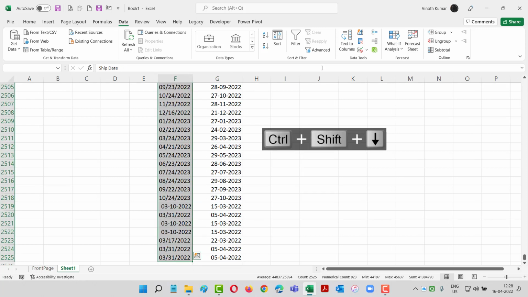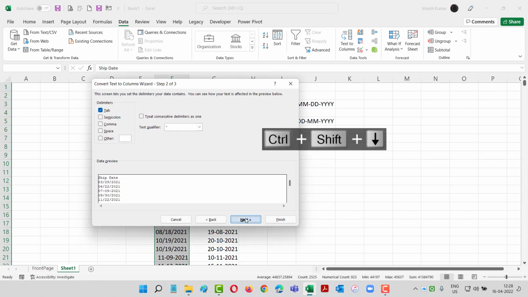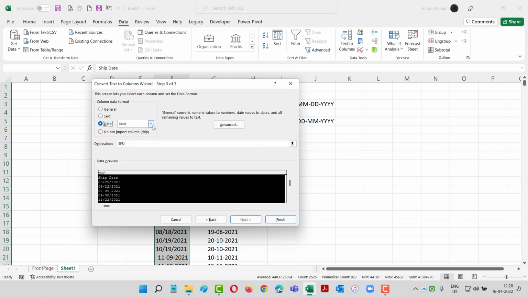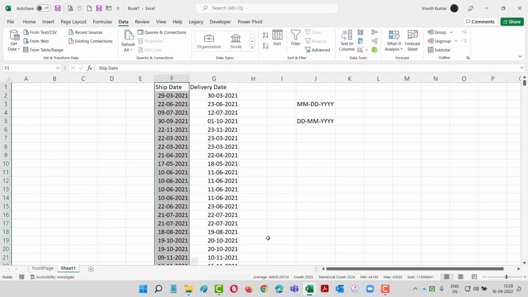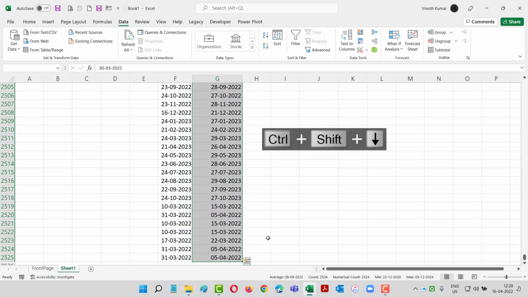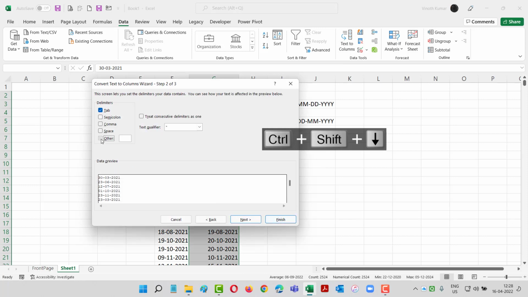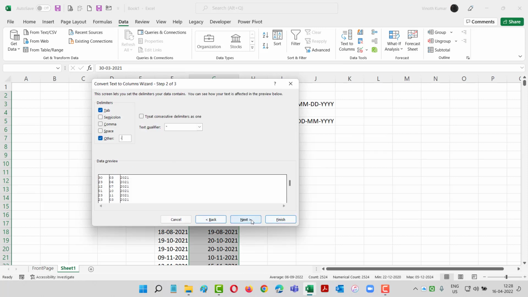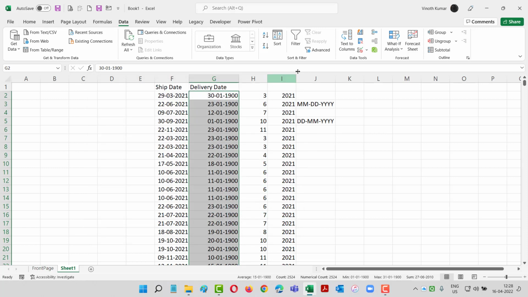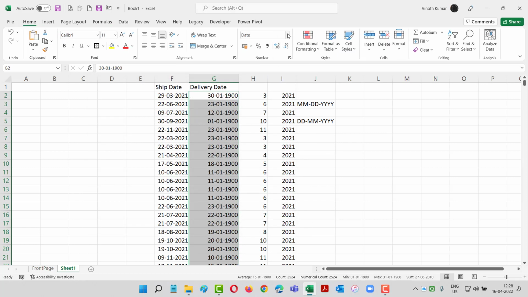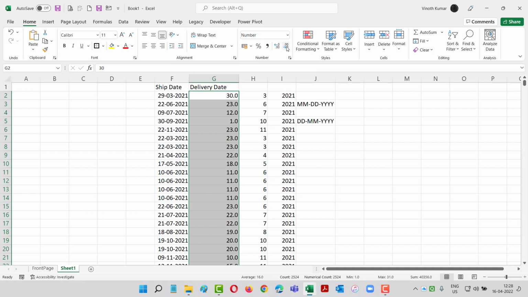I'm going to select the whole column again, text to column, next, next, change this to the format, and click finish. You can see it automatically jumps to the other list. To check whether the data works correctly, I'm going to break it apart and see how it works. I'm going to select the whole data, text to column, and then click next. Now I'm going to use a separator as hyphen and finish it.